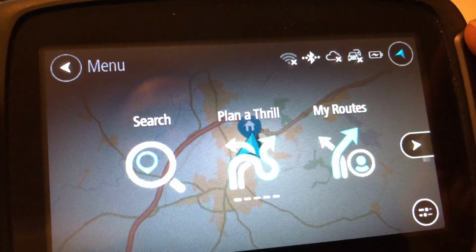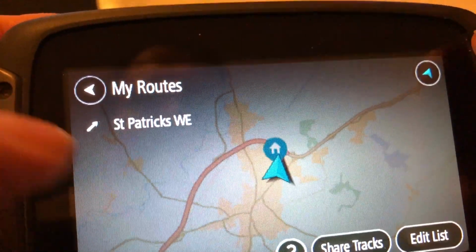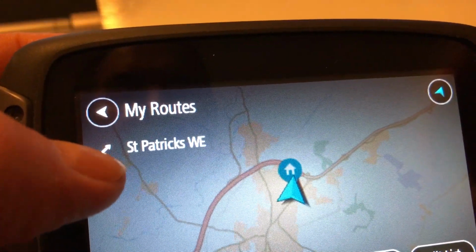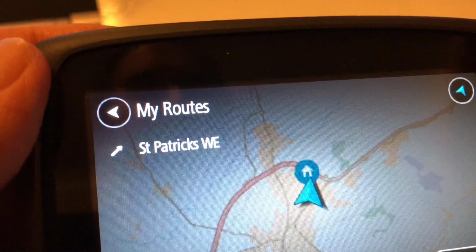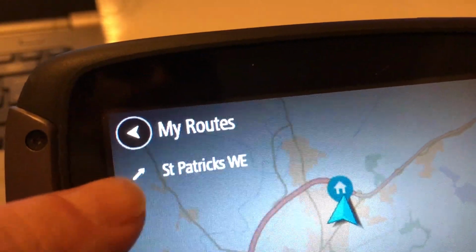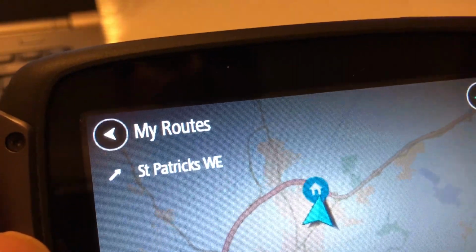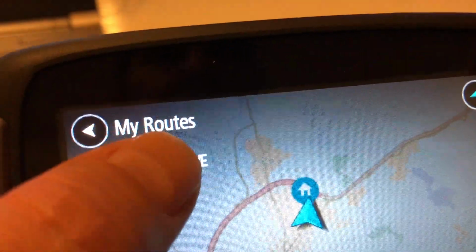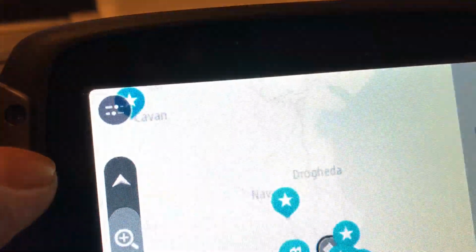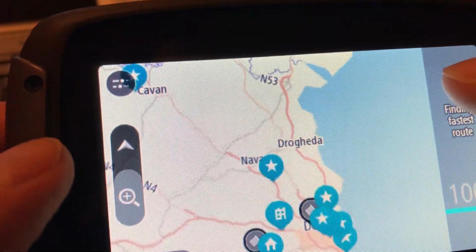Now if I go to My Routes, there it is, St Patrick's Weekend. Now you notice here, normally when I send a track here wirelessly, this comes up as a dotted line. It's a solid line here. That denotes that it's a route, not a track. So if I click on that, you see I've got my route, it's just loading.